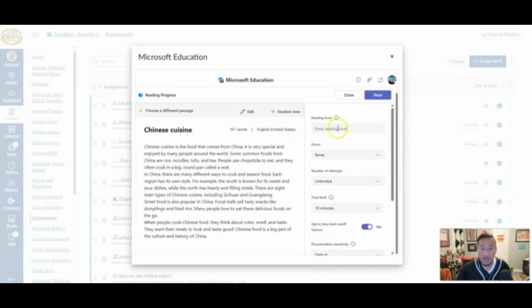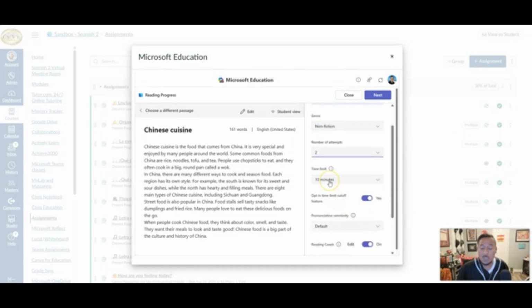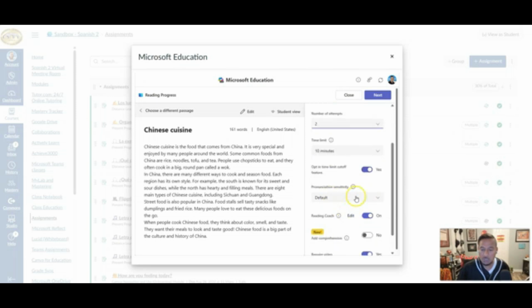So notice that I created it. I can go in here and say that it's going to be beginners. I'm going to say that this is nonfiction. I'm going to say that I give 2 attempts, one for the students to try it and look how it came out, and one for them to submit. You can give a time limit if you want to. That's completely up to you. The opt-in time limit cutoff feature, you can turn that on or off. Pronunciation, just leave it as default.